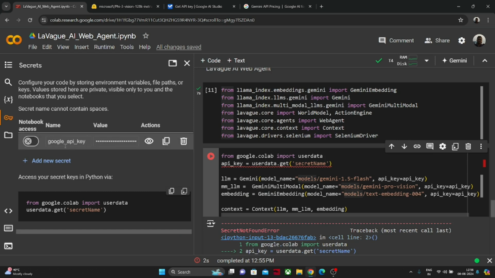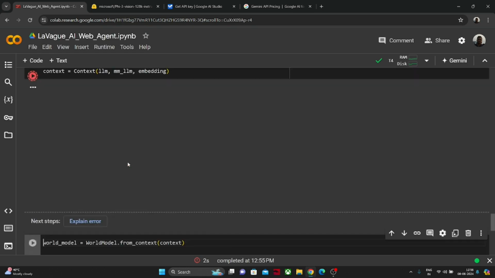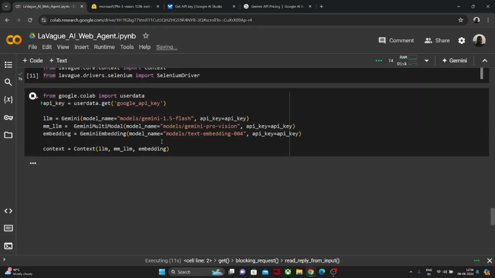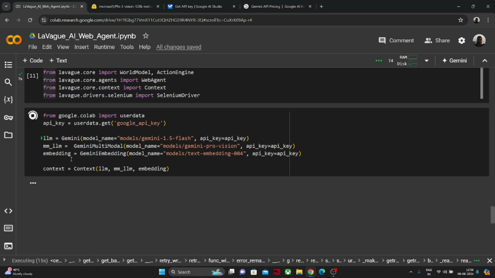Instead of it, we need to pass this Google API key. I had just copy pasted this one. I need to pass the name which I have assigned for this API key over here. So I will write this down, and then run this cell again. Now we will have our language model, multimodal, and embedding from Gemini.